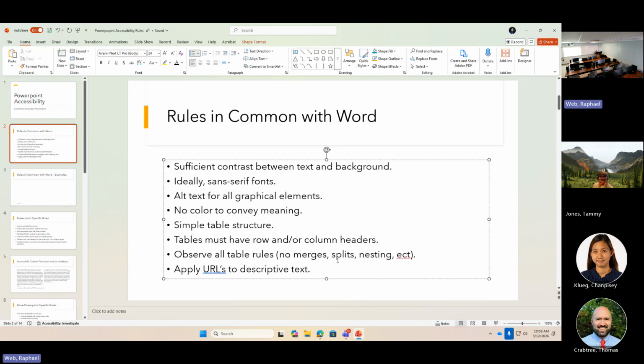And if you have a URL that you want read out, then you have to apply that URL to descriptive text. All of these are the same rules as Word, okay? Any questions about that? Show of digital hands, everybody okay? We all good? I'm going to assume that everybody is good.